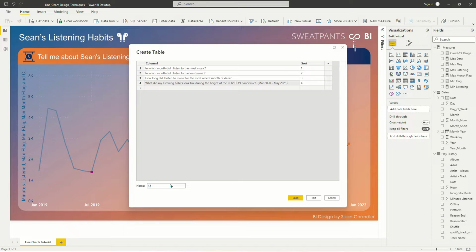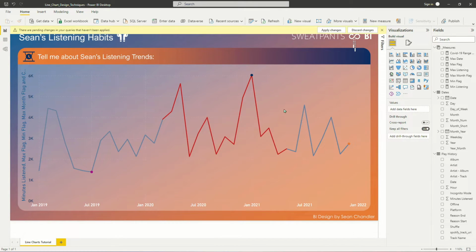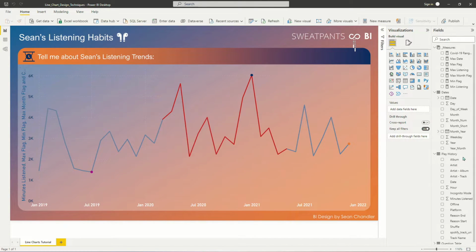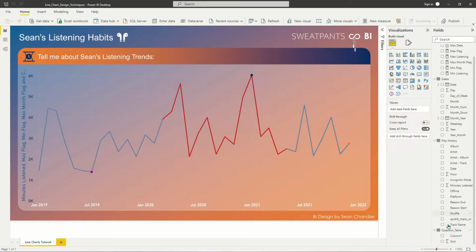And I'm going to call this table, let's see, I'll call it question table. No reason to overcomplicate it. Let's just call it question table. And once Power BI has rendered that table, it's going to appear at the bottom here after play history.